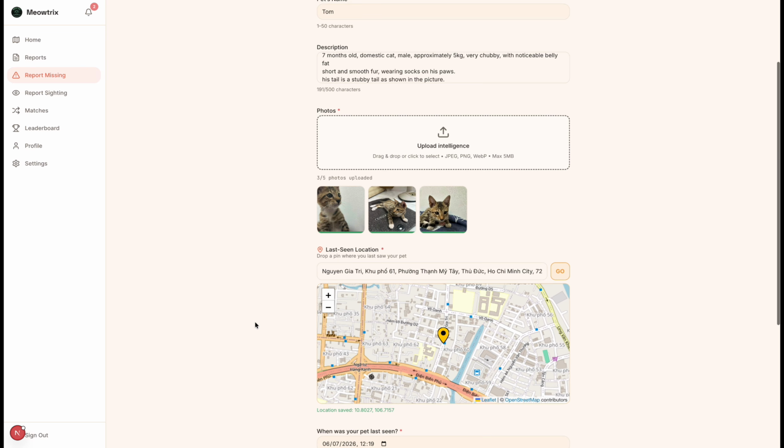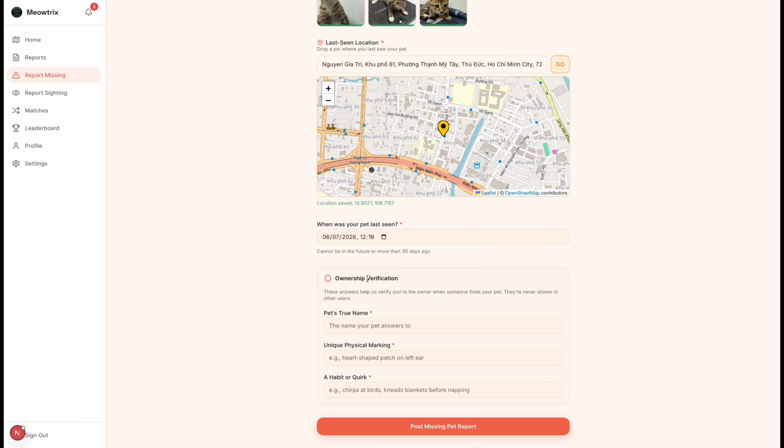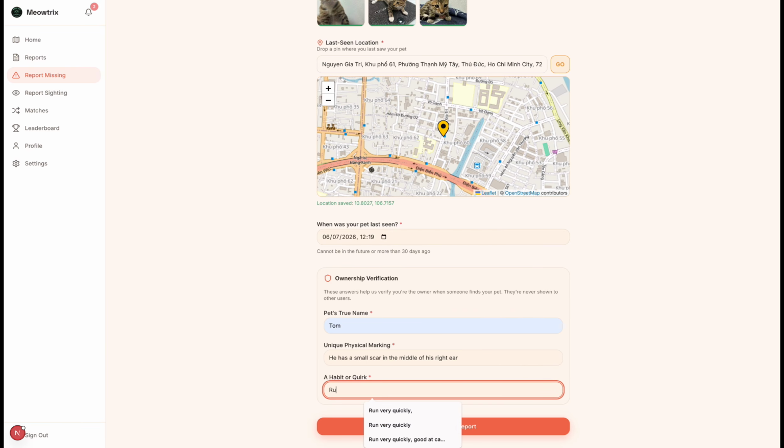I input yesterday. Next is the important information. This is the ownership verification. The owner can use this information to ensure that he is the owner, and he can receive the pet again after he found it. Really good. Head catching process. Create report.